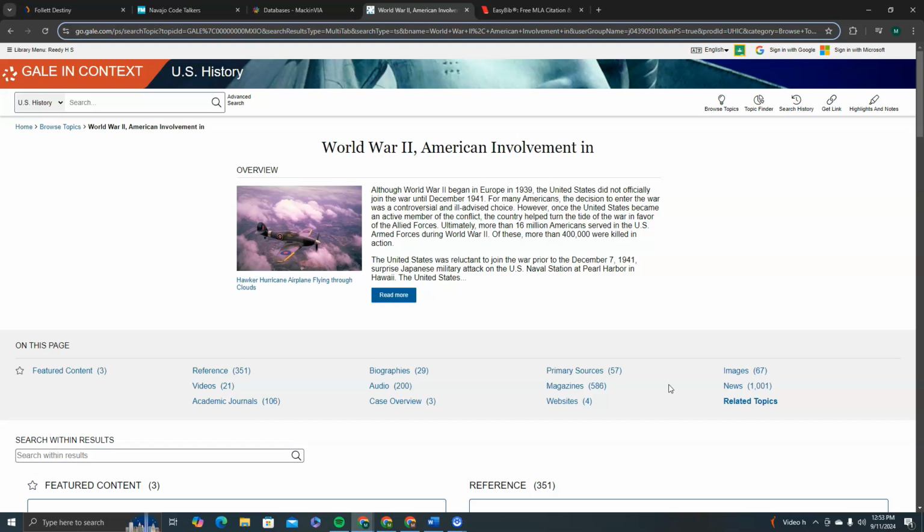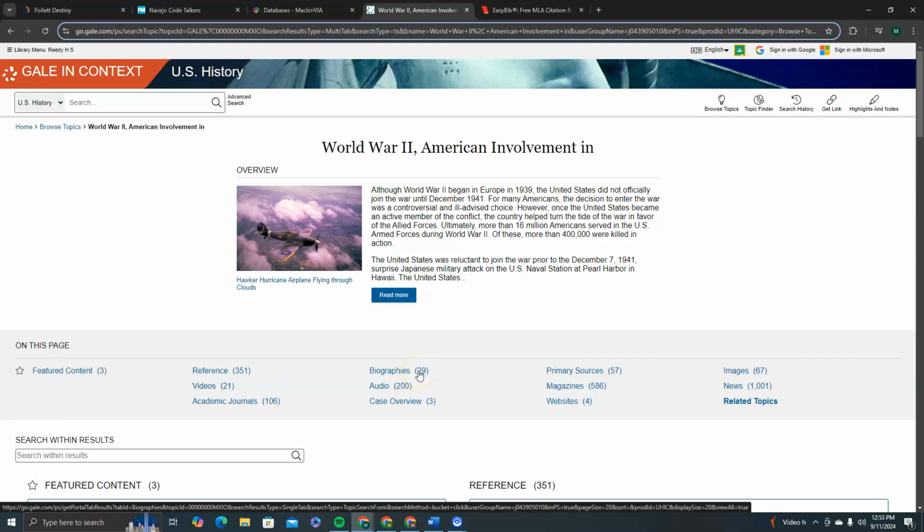Once in a topic, you'll also be able to see the different types of materials that the database has on the topic. So we have references, videos, academic journals, biographies, and the numbers show you how many of those things are in the database. We want to make sure that you have sufficient information to complete your report. So we want to keep that in mind.